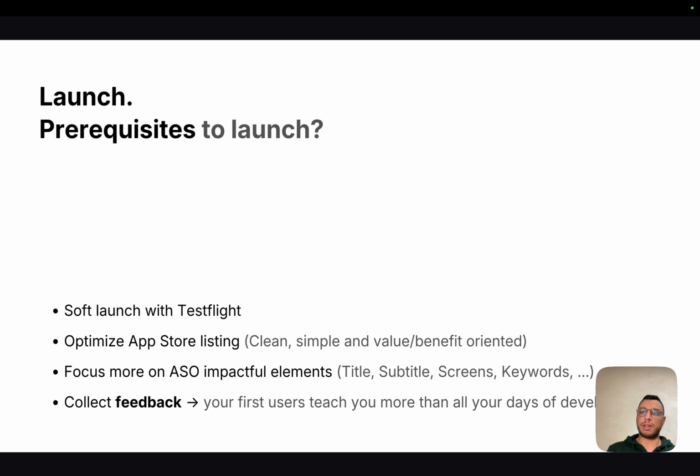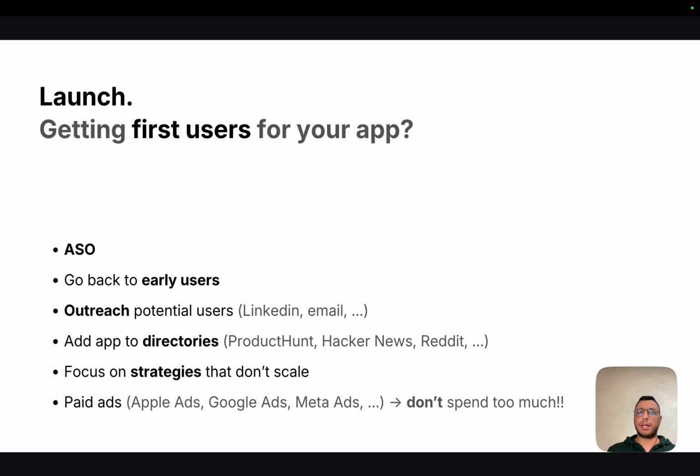So also we should have a process to collect feedback. Our first users are very important, and their feedback and insights are very important. So those first or early adopters will teach us more than all the things we have done on the development or on the building part. So after this step, we will try to find the first users of our app. So here, mainly, we focus on a part on the App Store optimization through the research, through the keywords, through all the app listing and the related stuff.